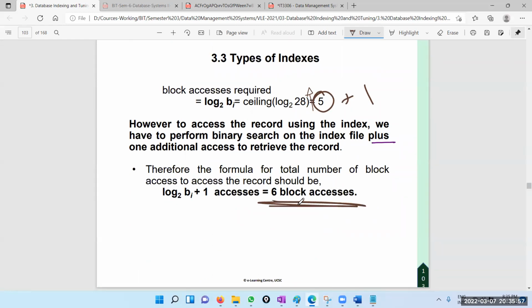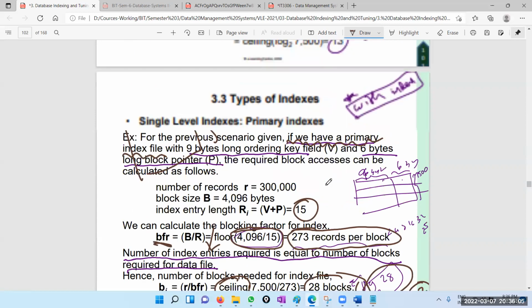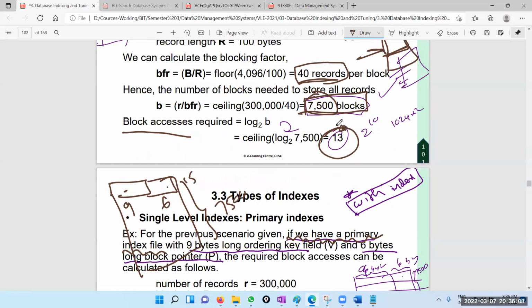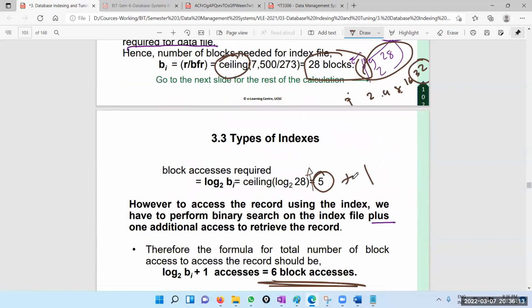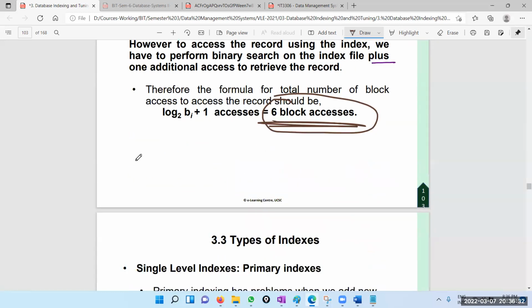If you don't have the primary index file, though you have your master file sorted by the primary key field, you needed 13 accesses. But now we need only 6 block accesses. That is more than 100% improvement, less than half of the block accesses when we have the primary index file. Any question on that? Just let me know if you have any questions.